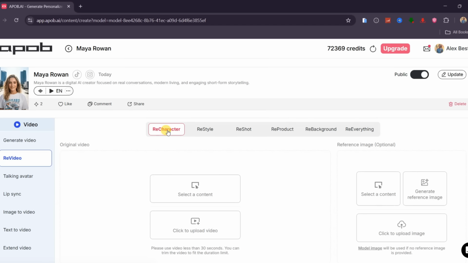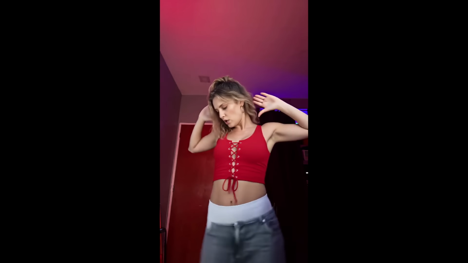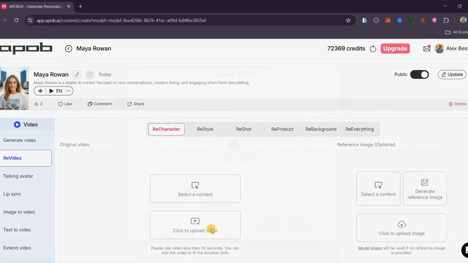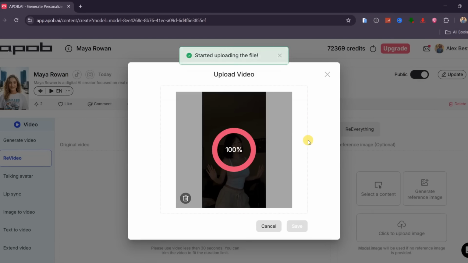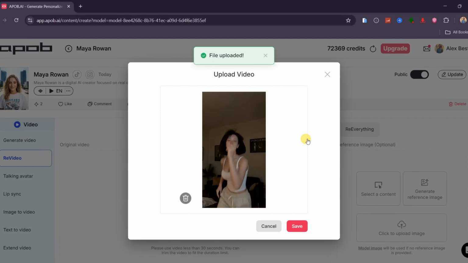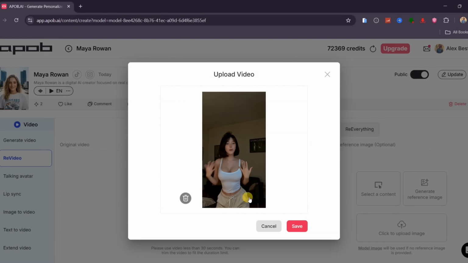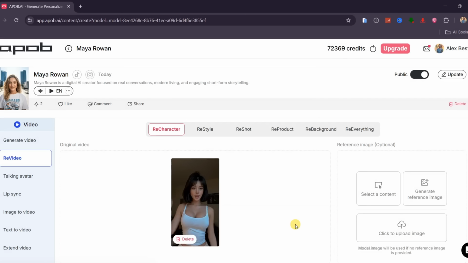Let's start with ReCharacter, because this is the exact feature I use to create my dancing AI influencer. ReCharacter brings AI influencers to life using real human motion, which is why the results feel natural and believable instead of animated. Instead of animating from scratch, I simply upload a short video, for example a dance clip from TikTok or Instagram, or even a video I recorded myself. Short videos work best here, especially for dance content.